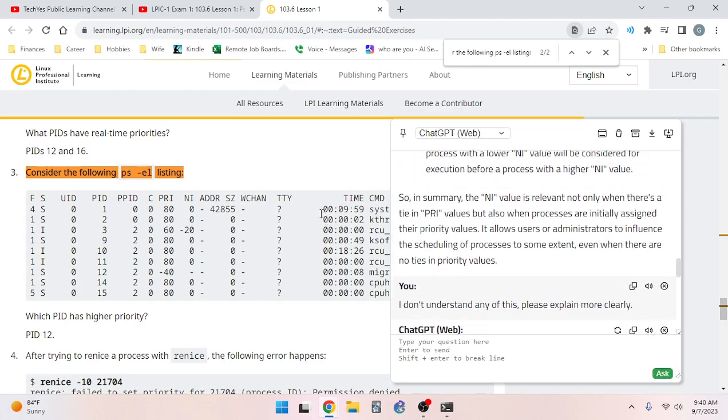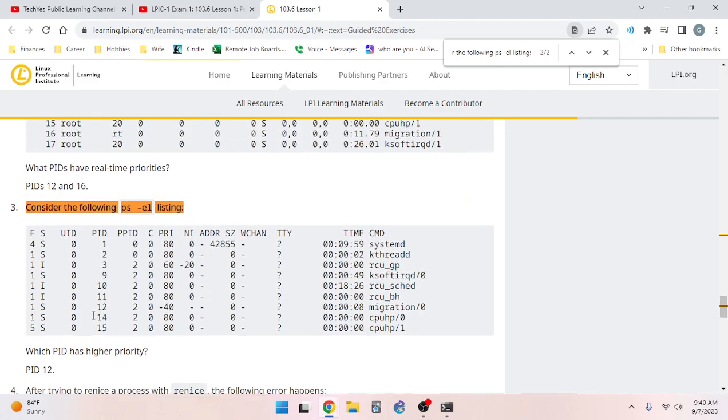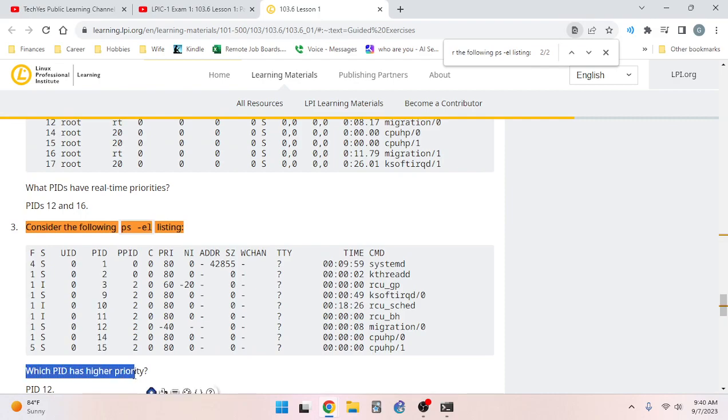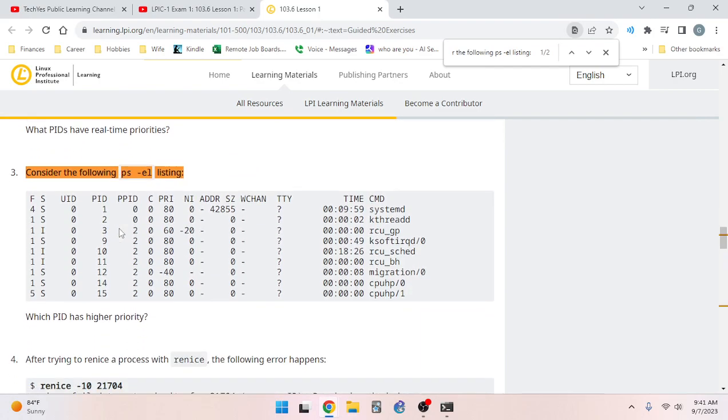Alright, that's enough for me. I still don't quite understand, but the fact remains that the question is asking about priority, not the nice value. So the answer is process ID 3. Or sorry, not process ID 3, it's process ID 12.